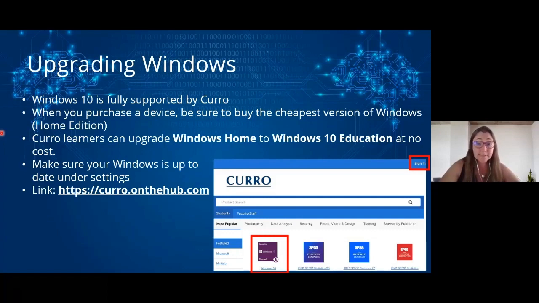If somebody wants to find that link quickly, Mags, maybe you've got it, we can put it in the chat, and then you can buy it directly through ESA. It's still not through Curro. Curro doesn't supply devices. It is something that the parents need to engage with a separate service provider on.